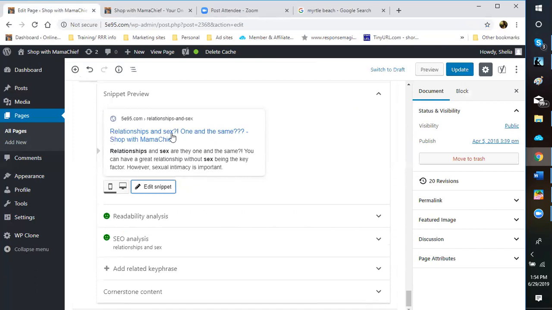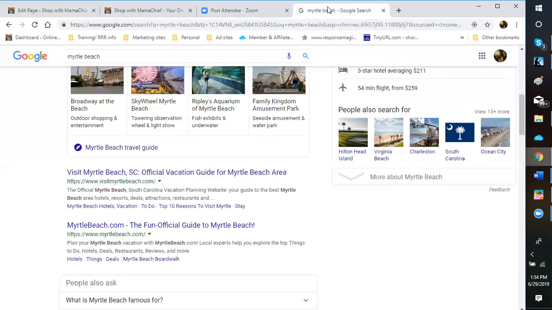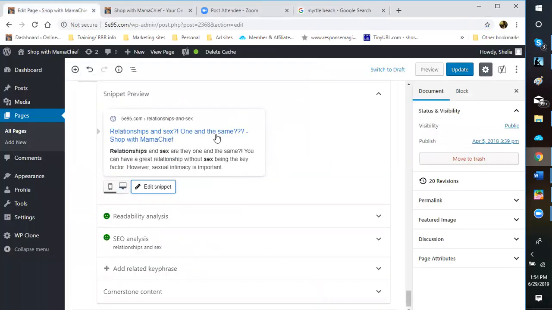So when somebody is searching and uses my keyword, relationships and sex, and they pull up my page, it will show up just like it did here. It'll have my whole title, just like this, have who it's by, and then it will have my meta description. And then they can click on my title and go straight to my page. All right, we don't need to worry about ad-related key phrases because we don't want them to be searching anything other than the one that we put in there.